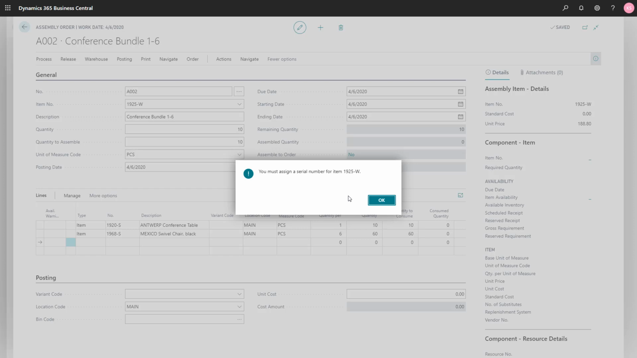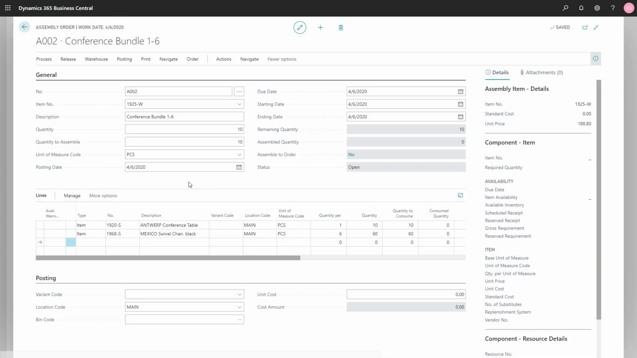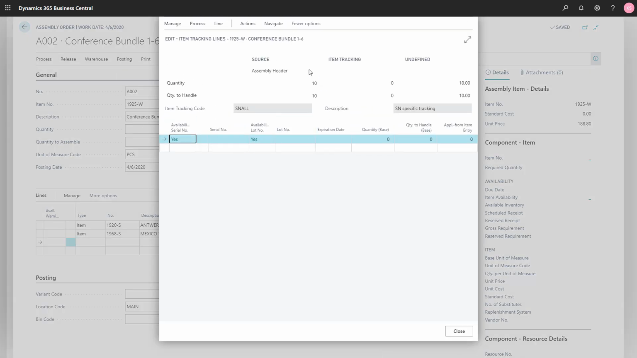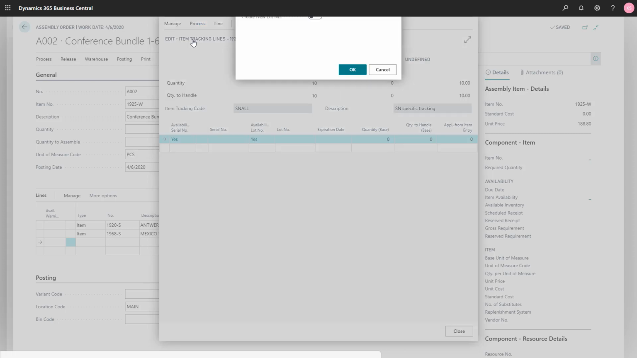We have assembled 10 units, and remember, the item has a specific serial number item tracking code, which means that we need to assign 10 serial numbers. This is something that you can do from the header. If you click on navigate, I can go to the item tracking lines. Here you can see indeed that we must assign 10 serial numbers. But remember, I've assigned a number series on the item card, and now I can use that number series to assign the serial numbers. If I click here on process, I can run the function assign serial numbers.